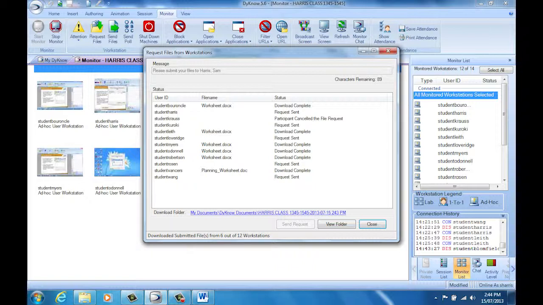This is a live file request though. It's not something we can do offline. This is something to be done within a class environment. So when you get it, where does it go? Great question. It actually automatically drops it into this folder here. I've got this option to view the folder, but it also gives me the link as well.